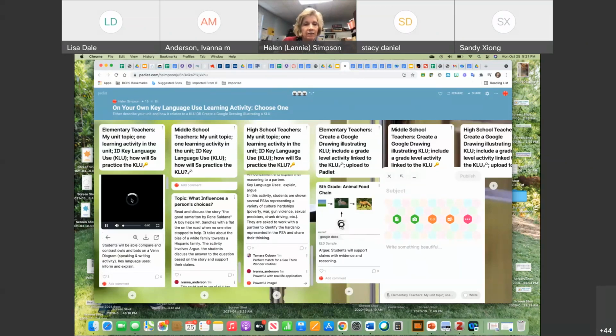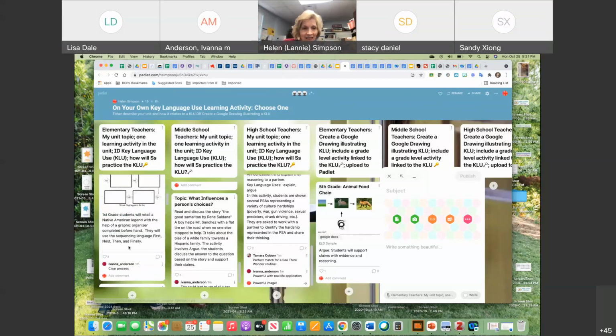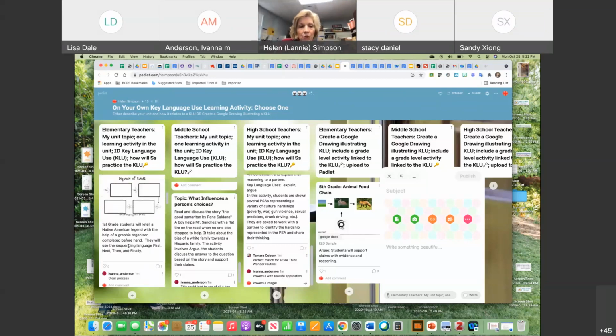Let's see if we can listen. First grade nocturnal animal unit, students will be able to compare and contrast owls and bats on a Venn diagram. This is a speaking and writing activity. Key language uses, inform and explain. Nice. Is there anyone who would like to unmute and share an example that resonated with them?